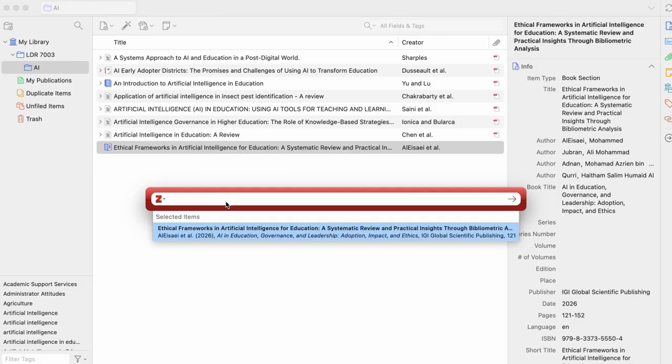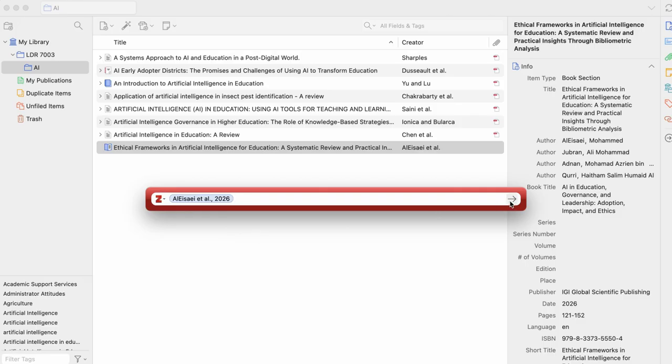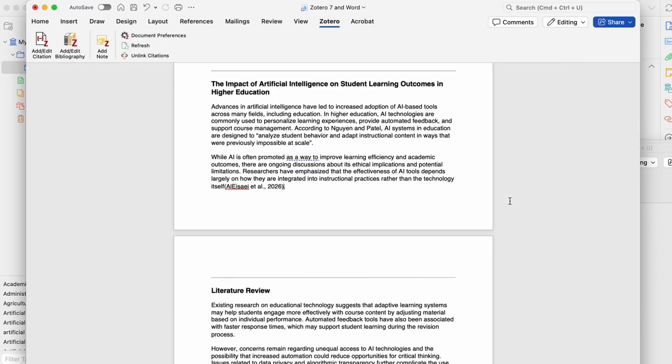Next, Zotero will open a search bar and bring the Zotero library back into view so that you can see your list of options. Start typing the title or author of the source that you want to use for this citation. Select the correct source from the list, and click the arrow to save and enter the citation into your paper. Now you will see your in-text citation added exactly where your cursor was.